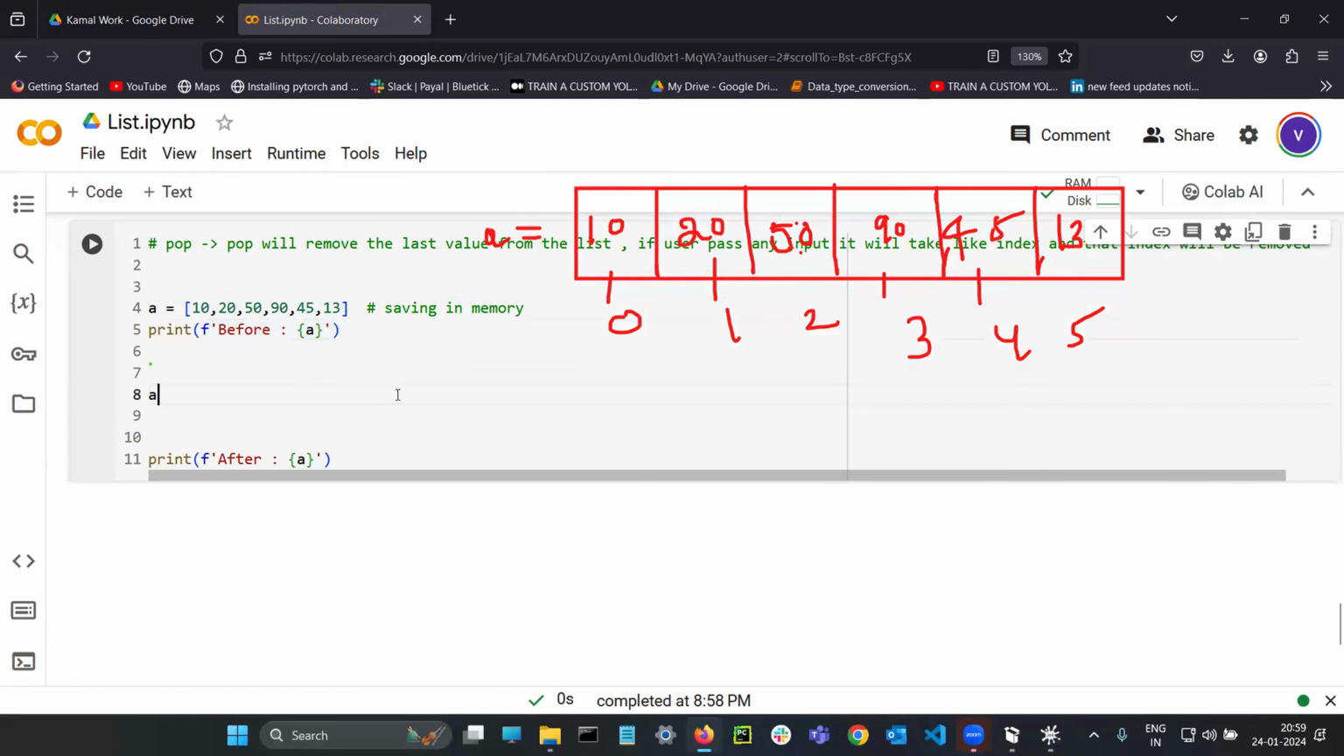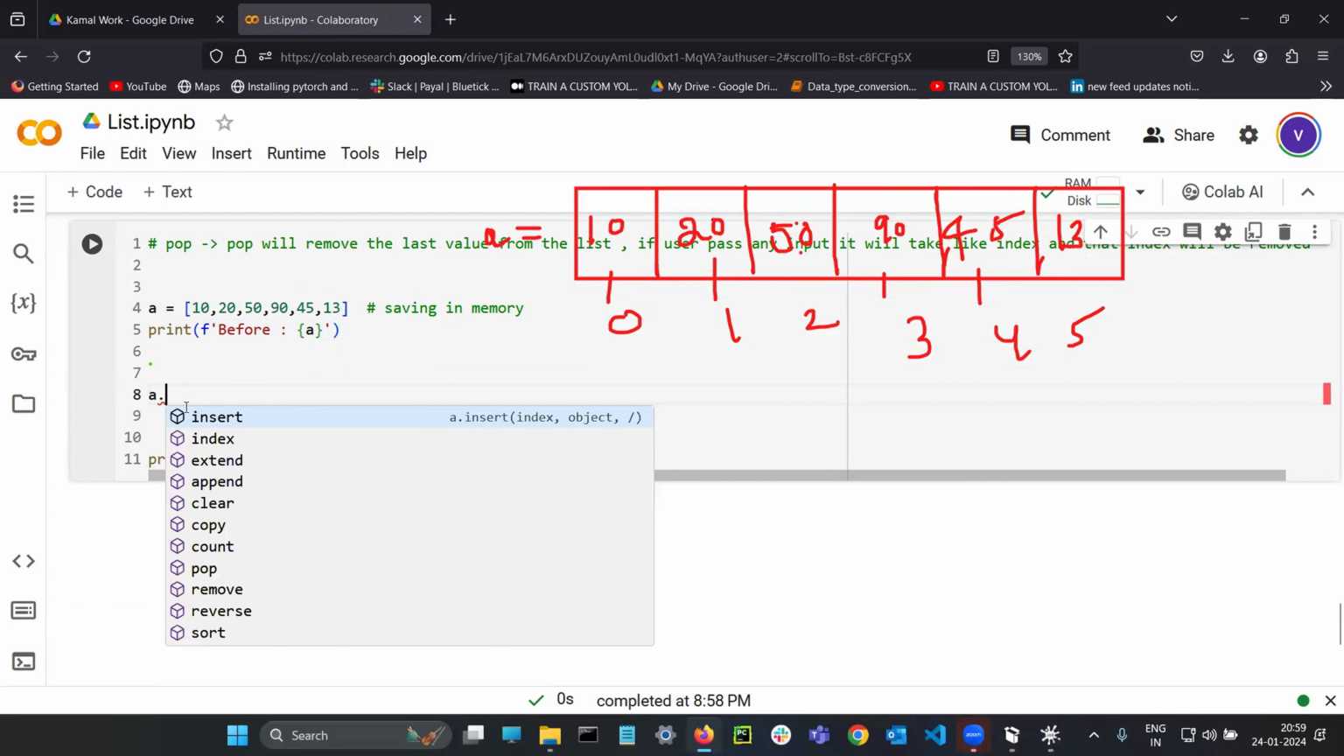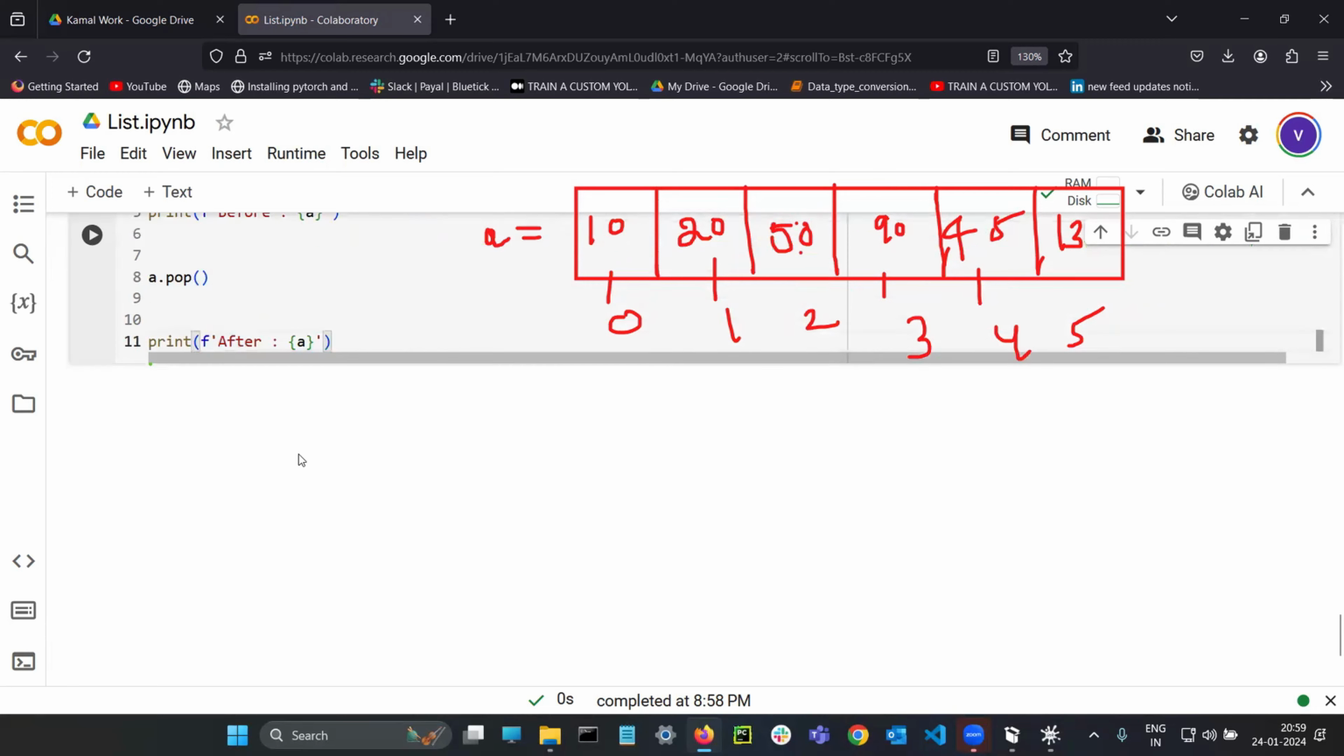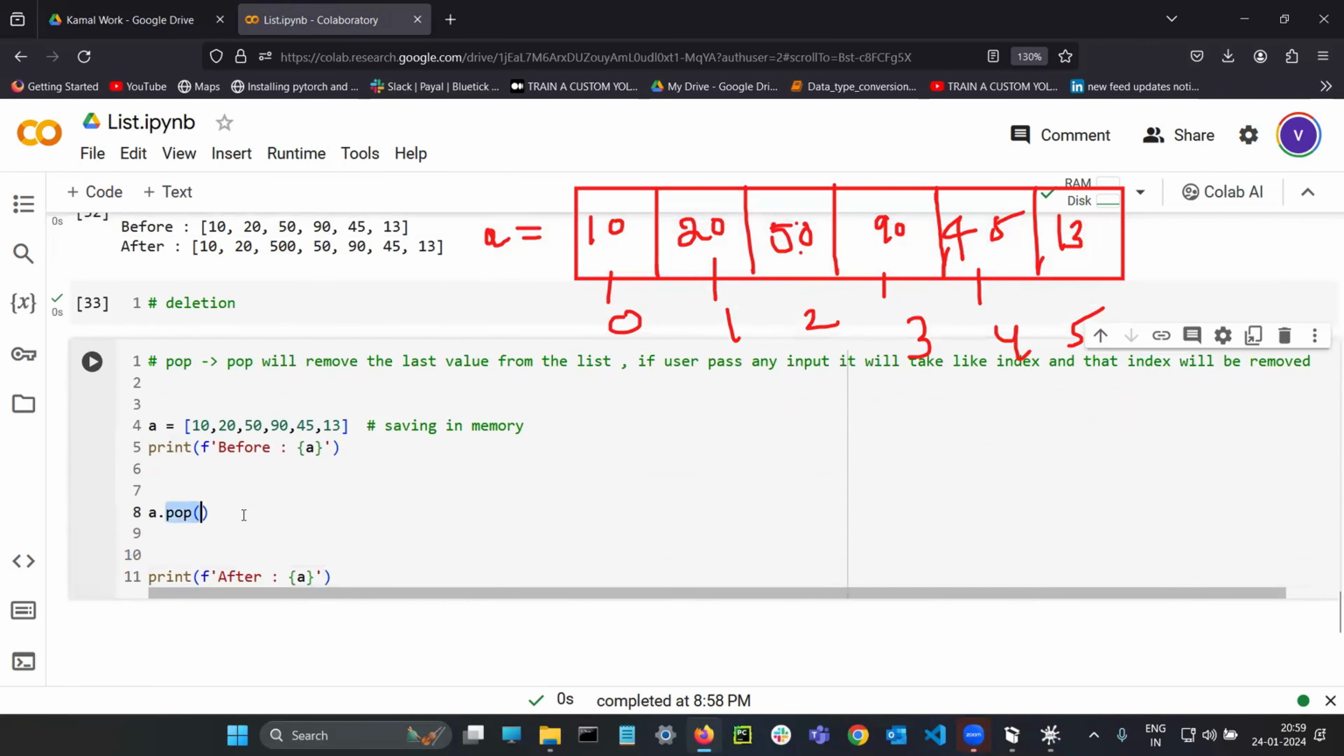Here, I'm not going to do anything. A dot will show all the functions. I'm going to use a function known as pop. Simple, A dot pop, and I'm printing after. What will this pop do? Study about it. Pop will remove the last value from the list, which means 13 will be removed now.